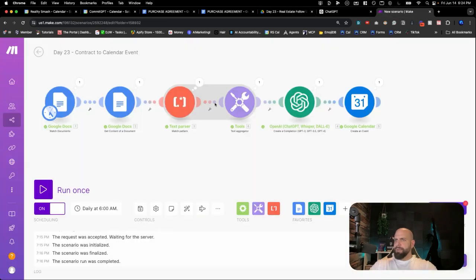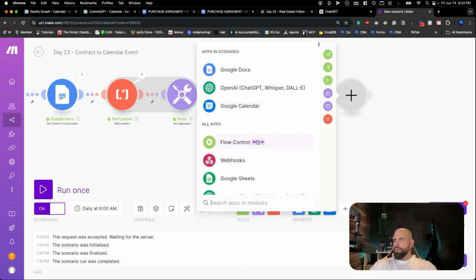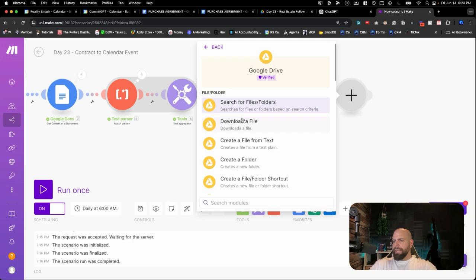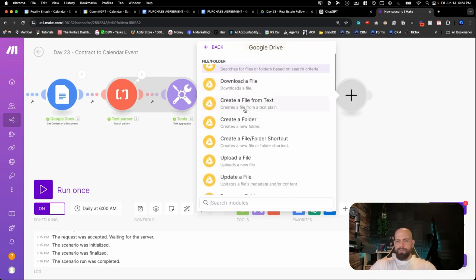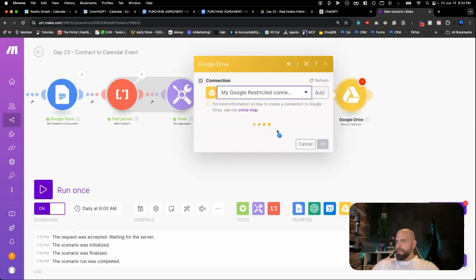And then the next step of this process is, once this system runs through, we're going to grab this next step. We're going to grab a Google Drive folder. We're going to open up our Google Drive module. And what we're going to want to do is go down to, let's type in move files and folders. We'll log inside of here.